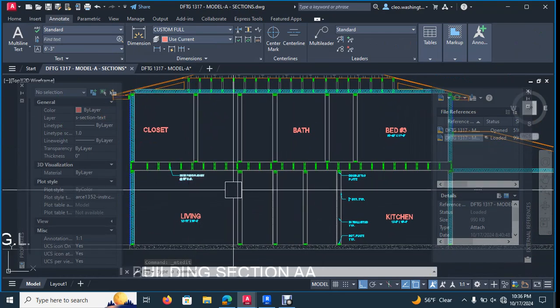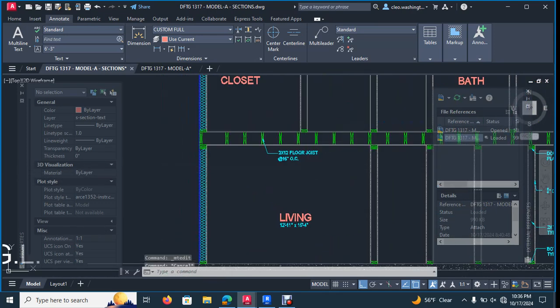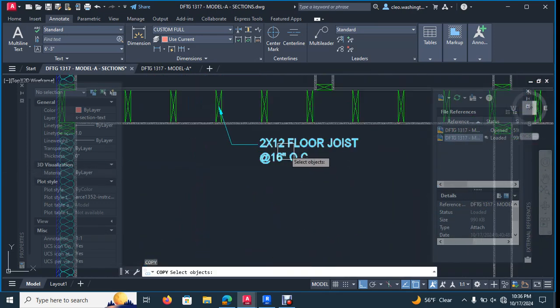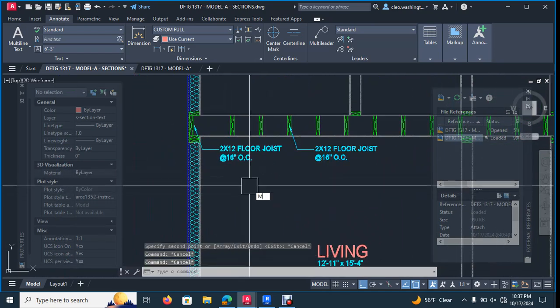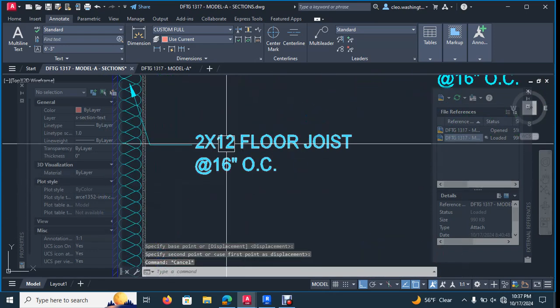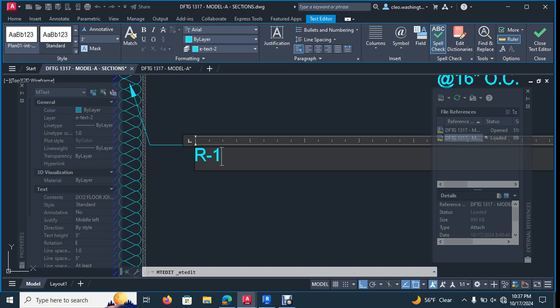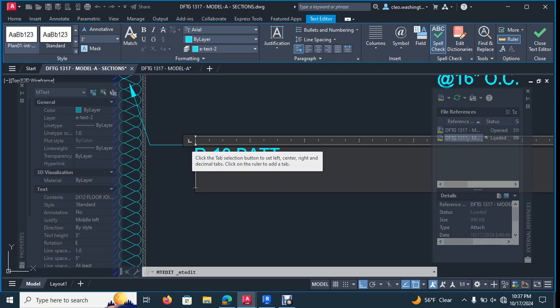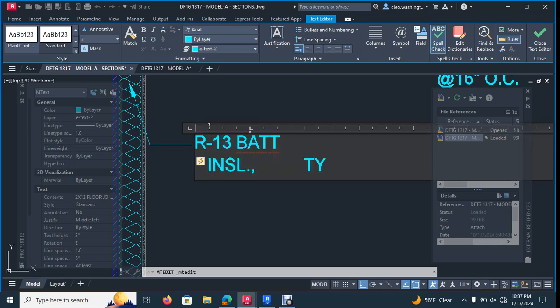Call everything out in more than one place. Okay. R13, and you would call the insulation out as R13 bat insulation. Okay. R-13 bat. INSL TYP.